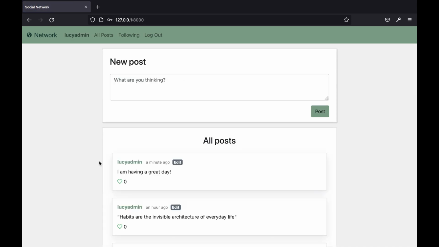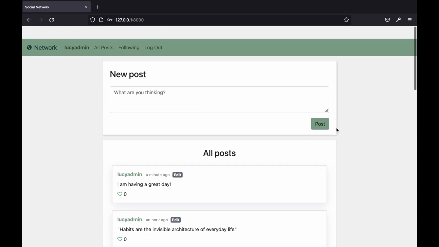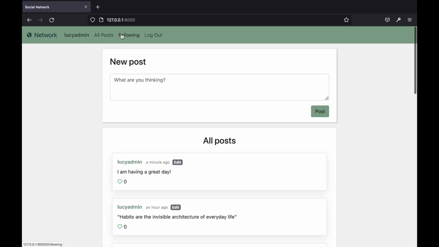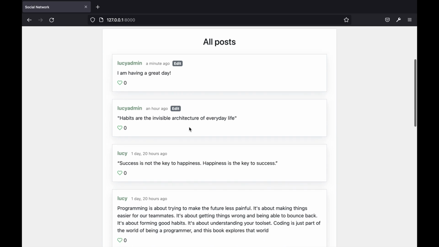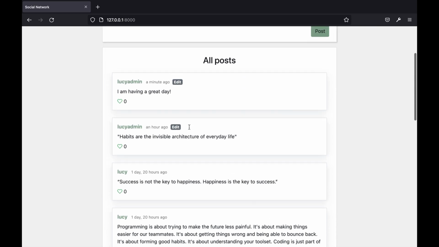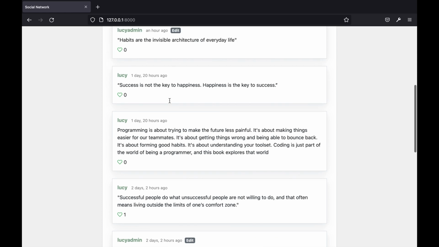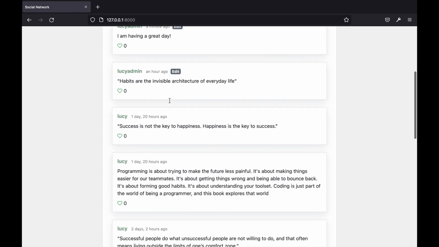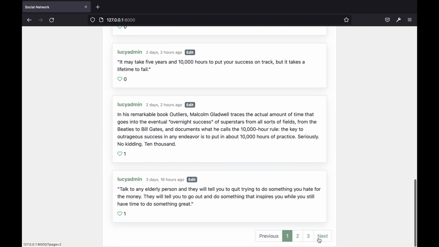So as you know, this page is displaying all posts on the website. This can be accessed by clicking the all posts link at the top, as well as it being the initial page that loads when the user logs in. As you can see, the most recent post is at the top, and all the posts are arranged in reverse chronological order. This page also displays the number of likes which each post has, and it displays 10 posts per page. And if there are more than 10 posts, you can see that we have a pagination area.